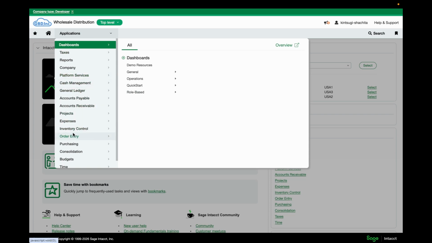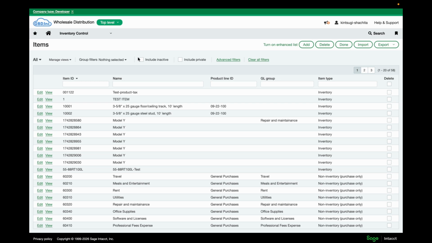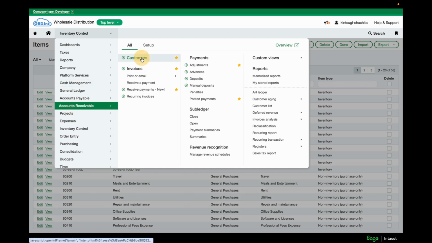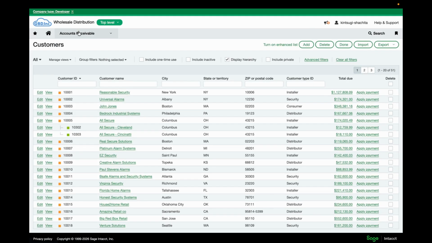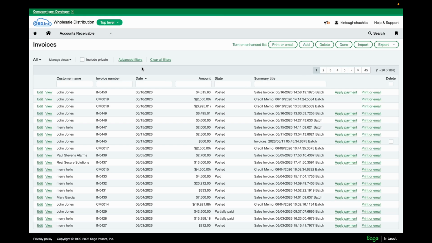We are going to look under Inventory Control and Items. And you can see we have items that we are selling. Under Accounts Receivable, we can see customers. And then under Accounts Receivable, you can also see that we have invoices.